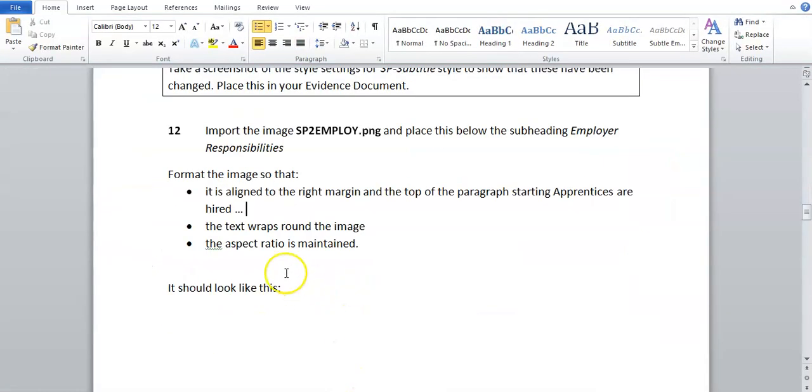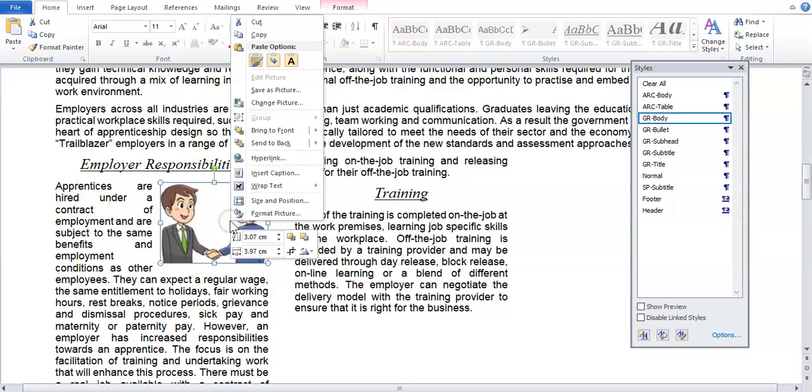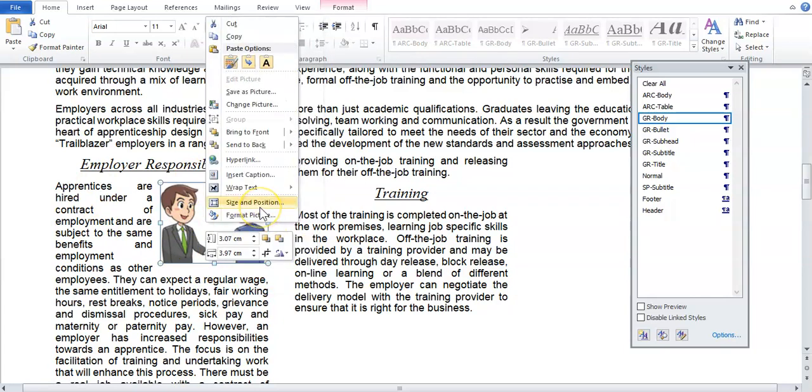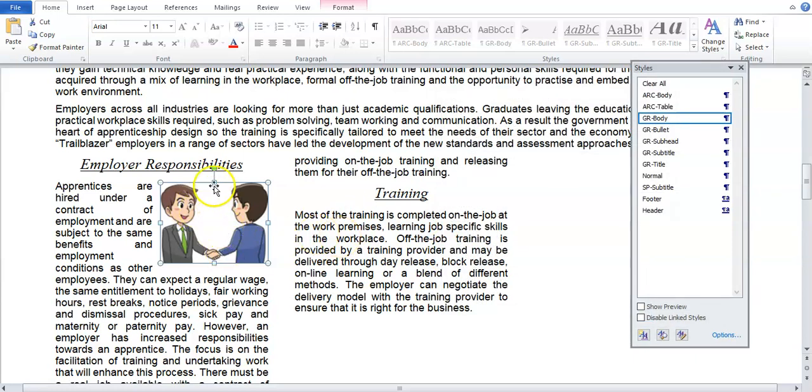Alright. So the aspect ratio is maintained. Okay, so aspect ratio, in other words, you put it in. If you do resize it, only resize it from the corners, because if you resize it from this middle part here, or this middle part here, the image is going to come out distorted. Also, once you put in a picture in Word, if you right click and go to size and position, you'll see that Word automatically locks the aspect ratio. So that would be okay, but just be careful. You don't want to go from the middle handles here, you only go from the corners so that the image is not distorted.